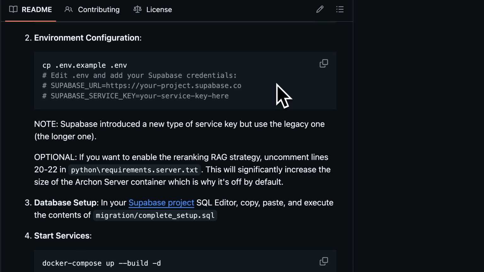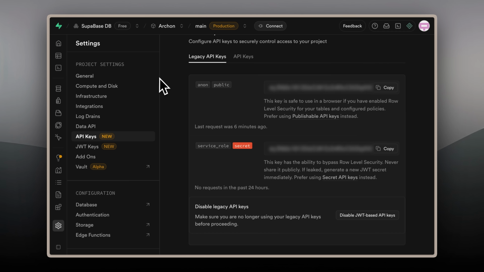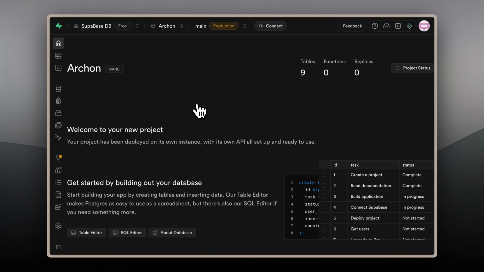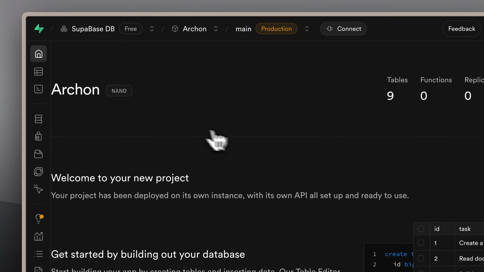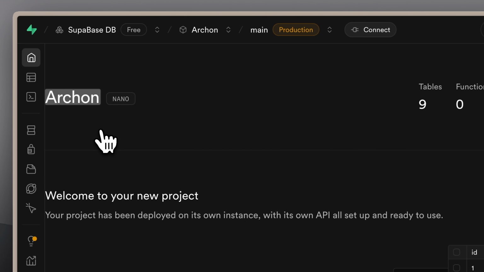For this, the author has chosen to use Supabase as the main database, and setting it up is really simple. First, make sure you have a project created in Supabase. As you can see, I created a project called Archon. The great thing is, you don't need to pay for this. The free version of Supabase is absolutely enough for what we need.